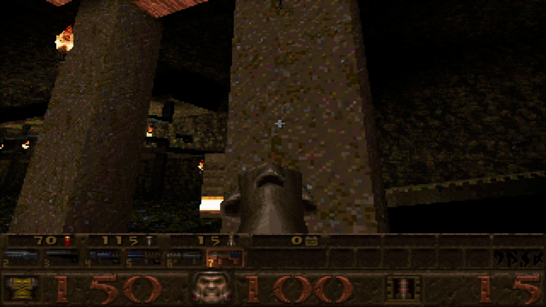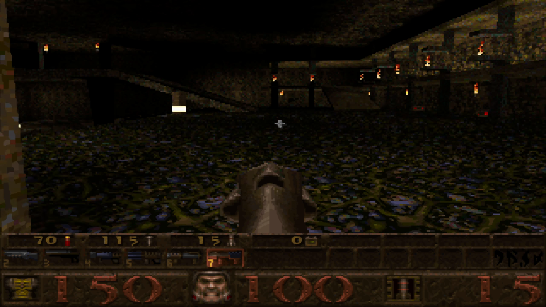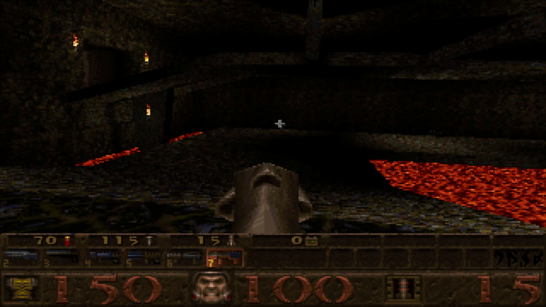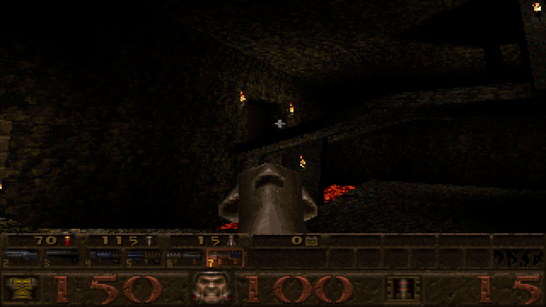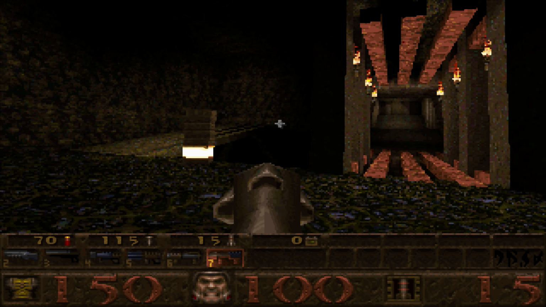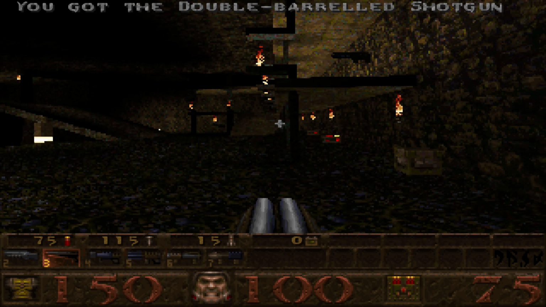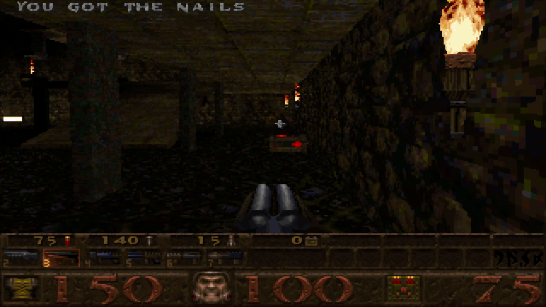I figured that was the end of the map. Instead, I seem to be getting into some weird cave area. Colossal Cave Adventure for some reason. It looks like that's where we would have otherwise come from. So over here we have a double-barreled shotgun, and a super nail gun. Couple different resources over here.